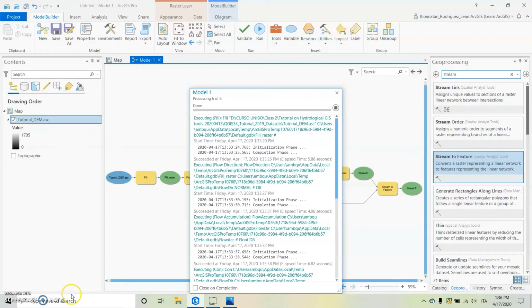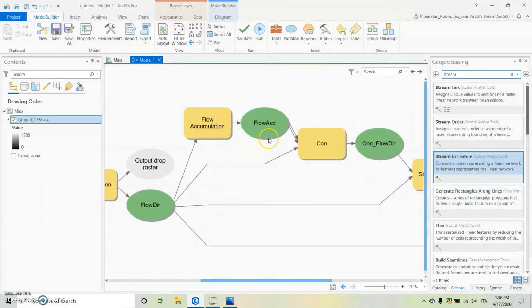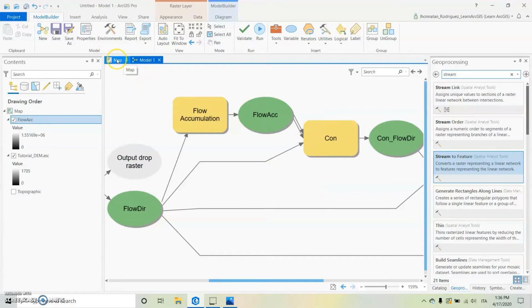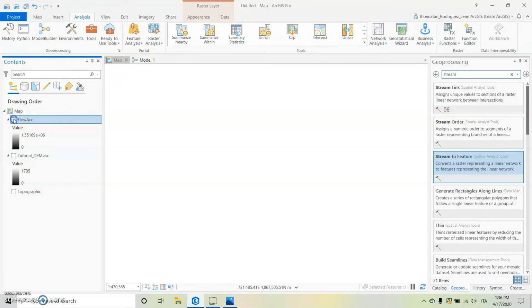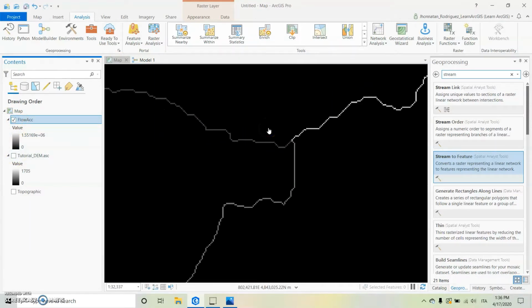So finally, the process is done. We can close in here. And for checking our outputs, we will use the flow accumulation as an example. So you have to click Add to Display, and okay, let's turn off this one. You will see here the result of the flow accumulation process.